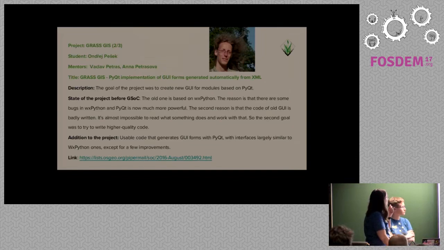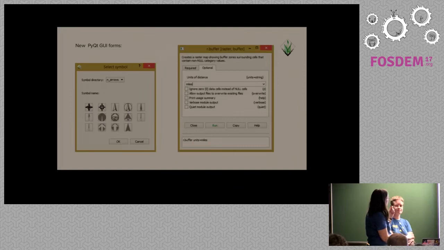So since PyQt is more used by other software as well, and it is doing well, the community has decided that this is a good direction to take. In order to maintain the graphical user interface totally separated from the rest of the software, it is generated automatically through XML. And he started with an implementation. This is really a big project, but he started and developed a good part of it.